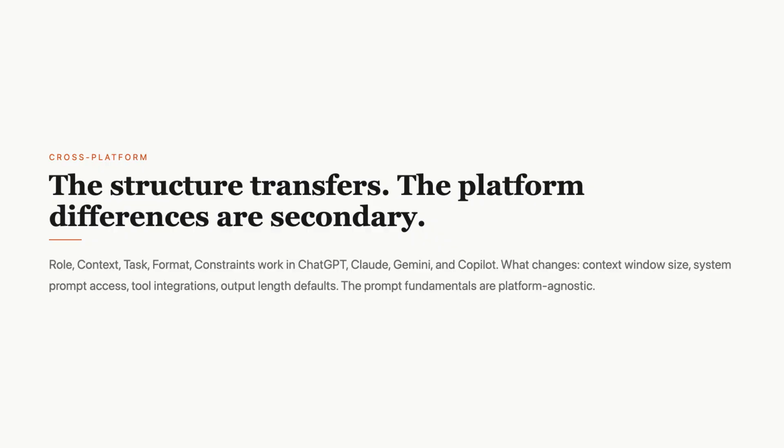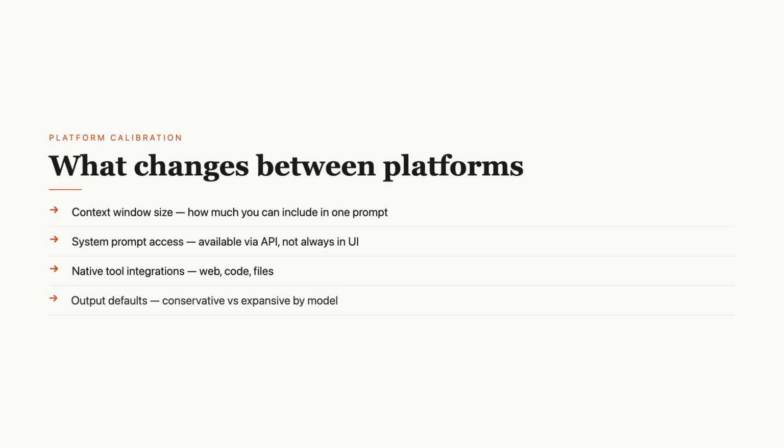What does change between platforms? System prompt access, context window size, native tool integrations, and output length defaults. Knowing these differences helps you calibrate expectations. Some models handle very long documents better, some have better tool use, some are more conservative in their defaults. But the prompt structure fundamentals remain constant.